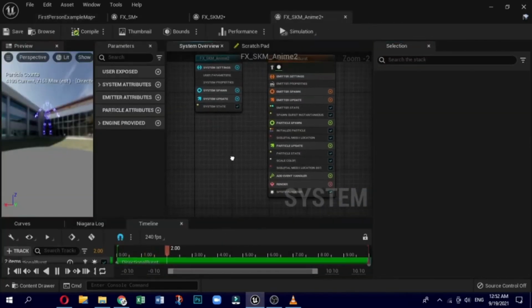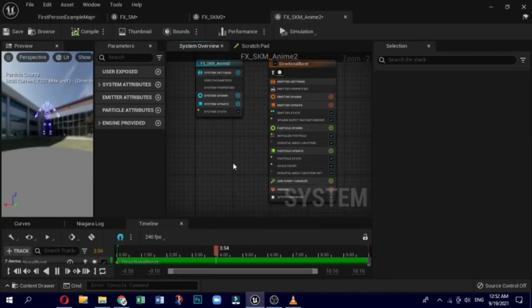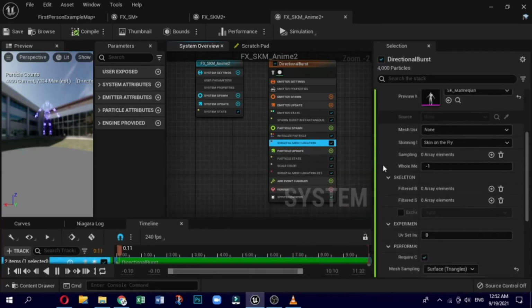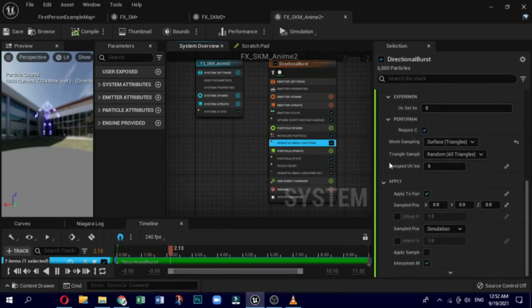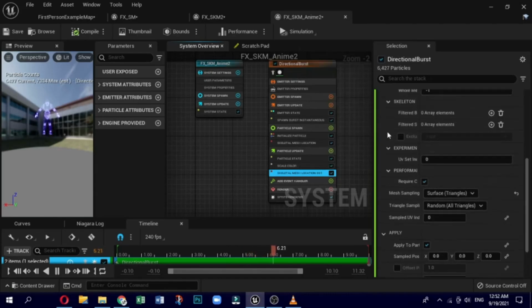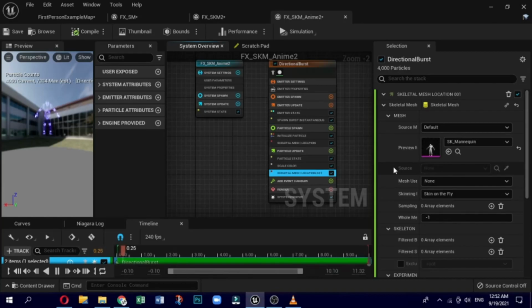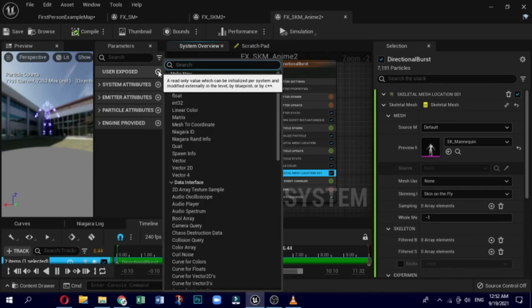Create another duplicate of the same file and name it fx_skm_anime. And open it. Now check in both the skeletal mesh module source is not highlighted. For animation we need the source to be active. Here we need user exposed. Click on the plus sign and add mesh and select skeletal mesh.